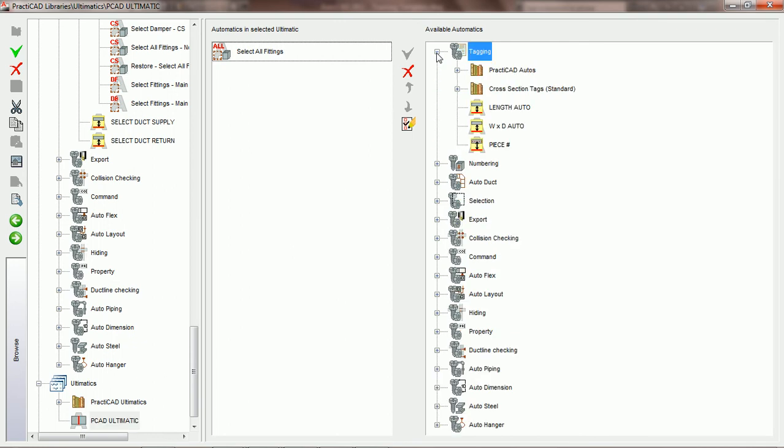So we're going to open up tagging, and we're going to choose the three we have created here: length auto, width by depth auto, and piece number. PractiCAD will let us select as many as we want using the Control and Shift keys. For example, we're going to highlight piece number, then hold the Shift key down and click on length auto. All three are highlighted. Now we're going to hit the green check. Now they've been added to the list.